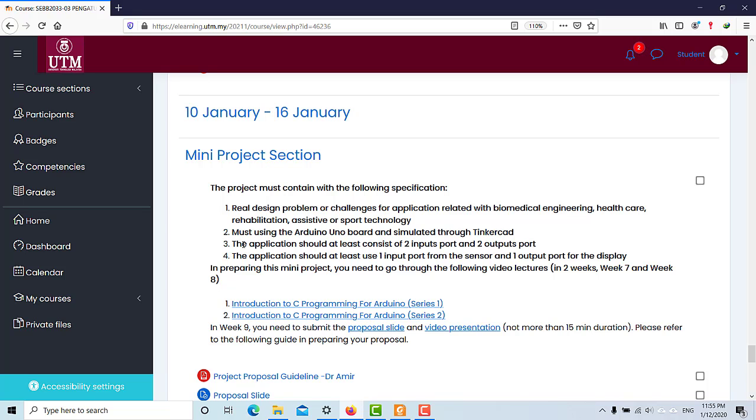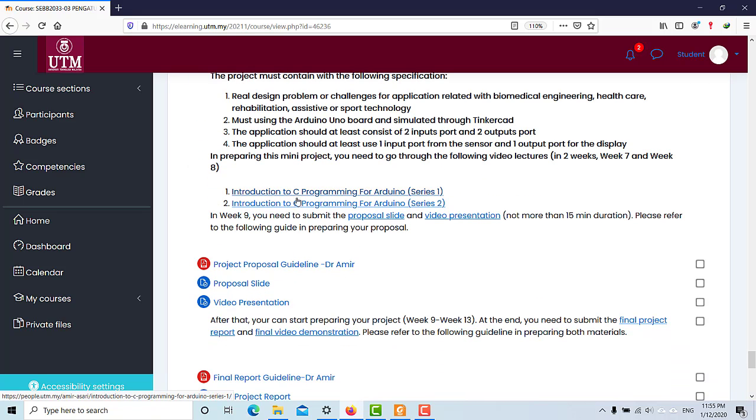The third spec is that the application should consist of at least 2 input ports and 2 output ports. Number 4 is that the application should use at least 1 input port from a sensor and 1 output port for display purposes. To understand what input and output ports are, you need to go through this video lecture series. I provide 2 video lecture series, series 1 and series 2. I assume you can finish them in 2 weeks: series 1 in the first week, and series 2 in the second week.